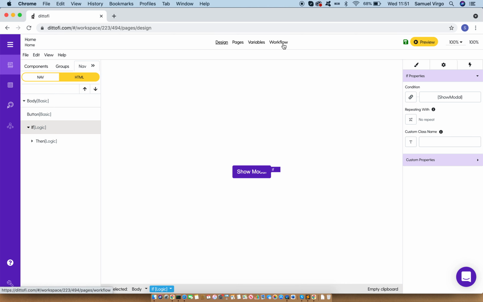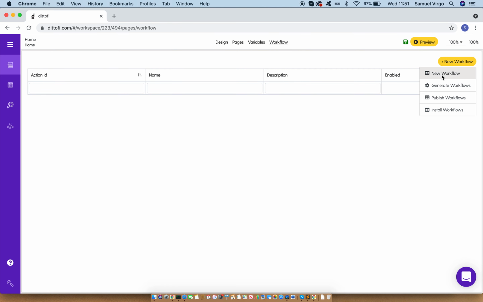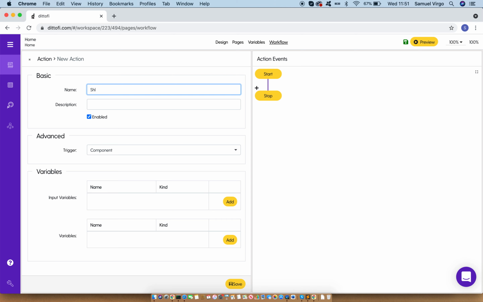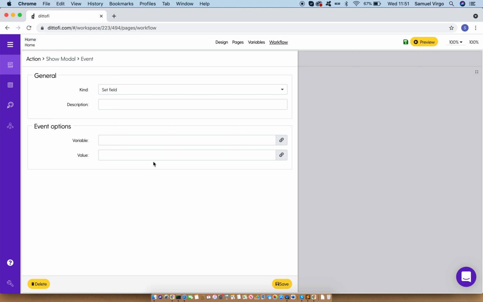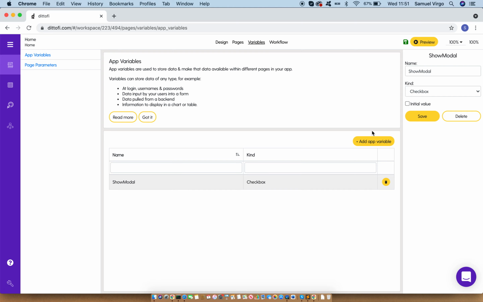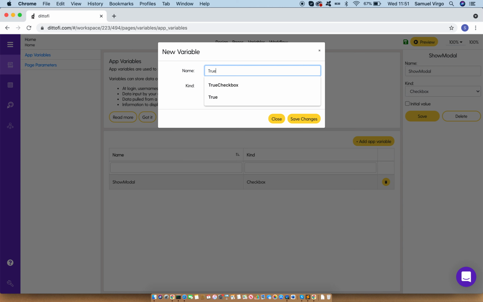So what I need to do now is go to the workflow tab and create a workflow which allows me to toggle this particular variable to true or false. So I'm going to go to this workflow tab and create a workflow here called show modal, like so. Save that and add one event, and that event is going to be this set field event. If I come back to my variables tab here, I'm going to add one other variable, which I'm just going to call true checkbox.